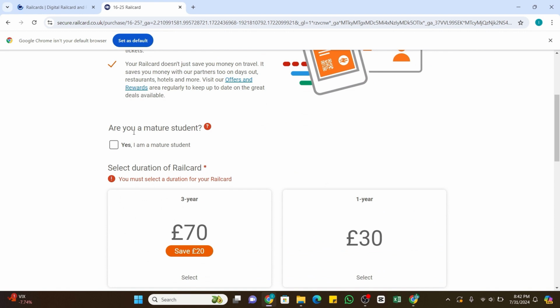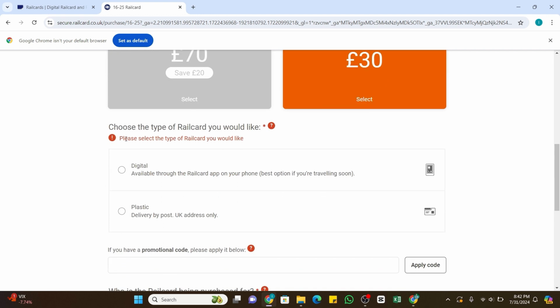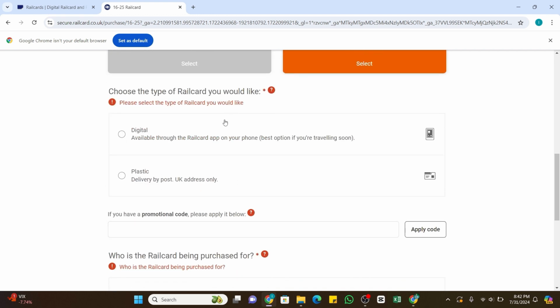Here it asks you, are you a mature student? Click on this box to select it. After that, you must select a duration for a Railcard, whether you want your Railcard for 3 years or 1 year. Once you have selected it, at the bottom you will see choose a type of Railcard you would like, whether digital or plastic. The first one, digital, is recommended as it is the best option if you are traveling soon.